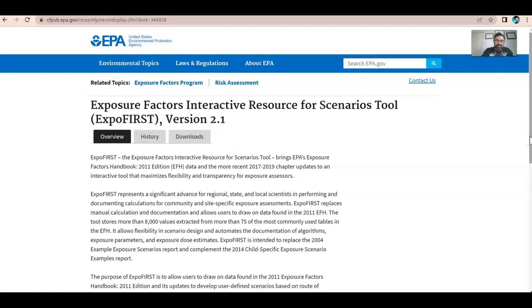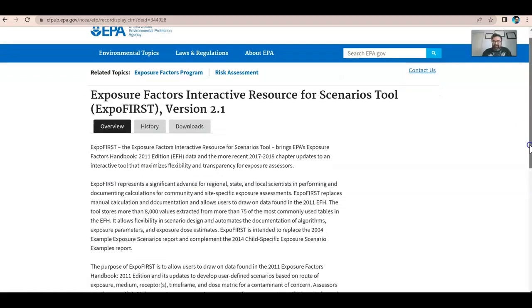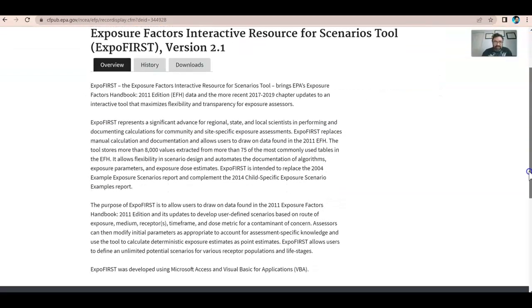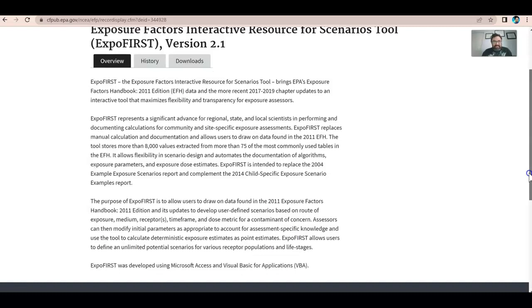The link is actually provided at the top, the URL. And then as you go down, you see kind of the overview. Go over this in a little bit more detail. There's actually a 2011 edition that's been more recently updated in the 2017-2019 chapters.